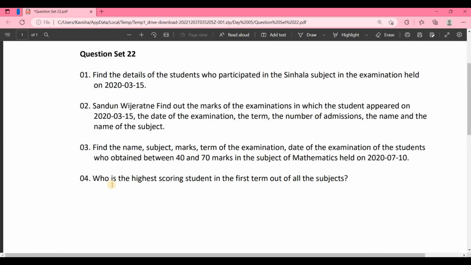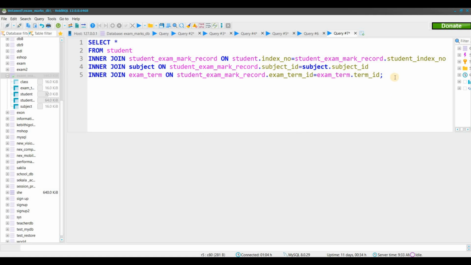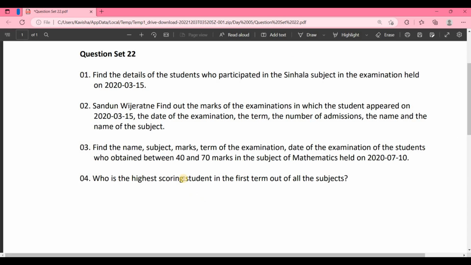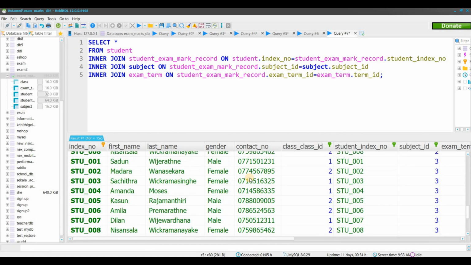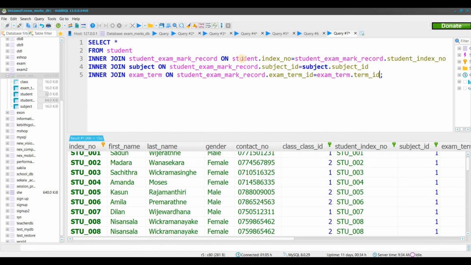In the fourth question, we want to get the highest scoring student in the first term out of all the subjects. So we want to get the first name and the last name of the highest scoring student of the first term out of all the subjects. For that, let's see. First of all, I have joined the tables, otherwise I can't get the results for this question. So you can see here's the result. I have got all the data by joining these tables.